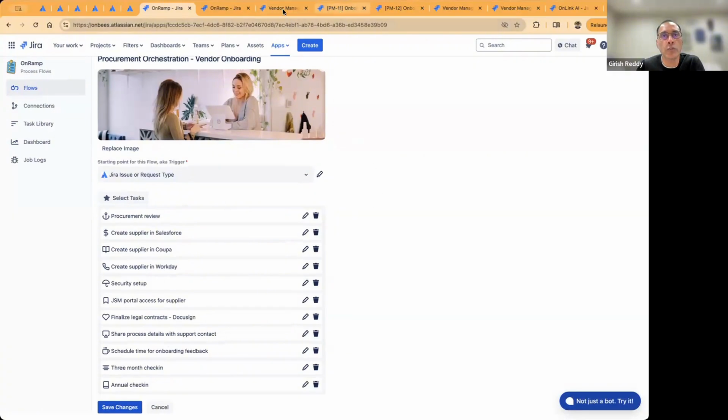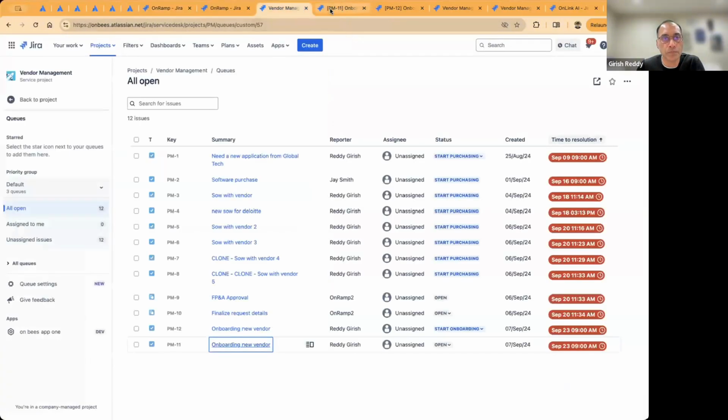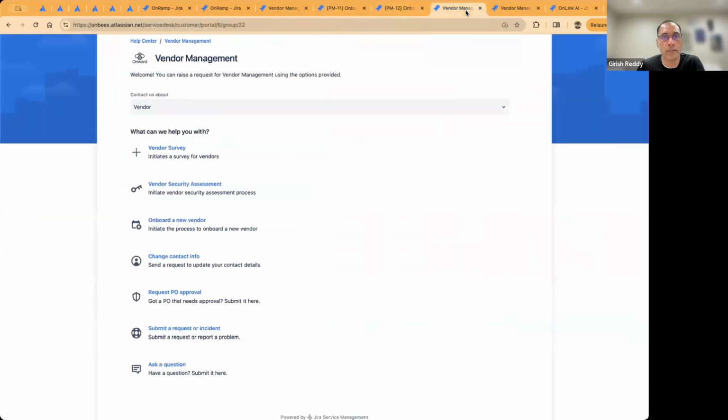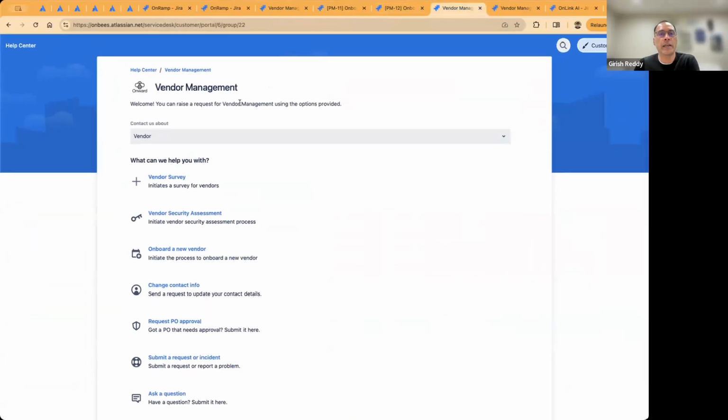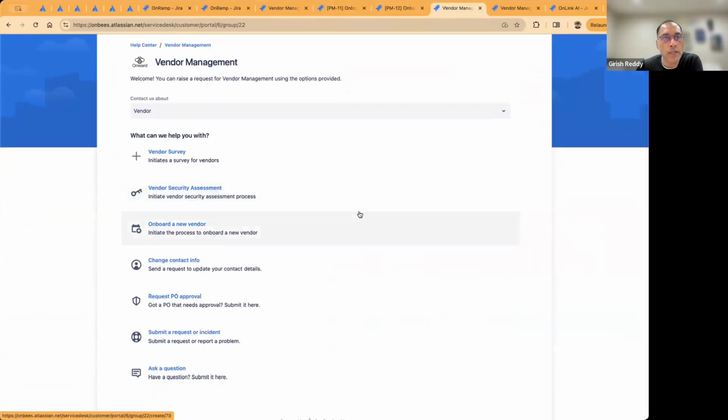So now if I go to the portal, so here is a portal that we set up for this demo. And in this portal, it's an external facing portal for all vendors. And here we have enabled a few different forms. For example, vendor survey or vendor security assessment, onboarding a new vendor, which is what we are going to walk through, as well as a few other actions that vendors can take.